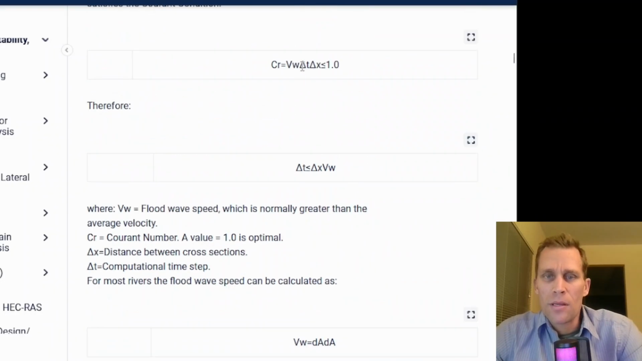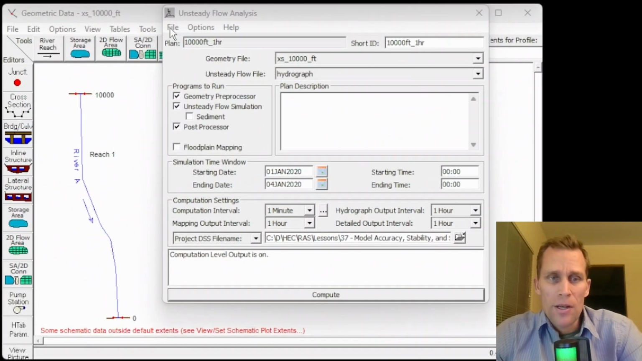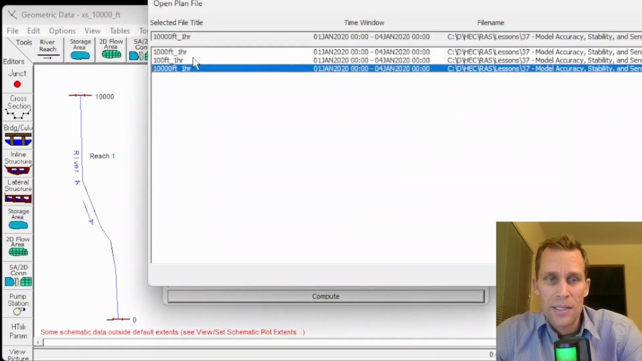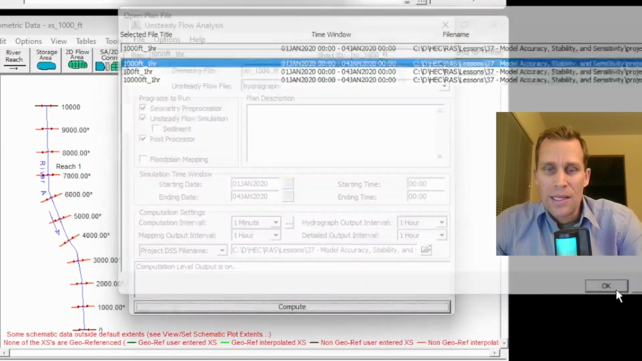But what we're talking about here is the DT. So what I could do is go back to that previous simulation that did not work for me and then change the computational time step. So what that looks like is, let me close this. I'm going to open up that original plan that did not work for me, which was the 1,000 foot, 1 hour time step, and click OK.